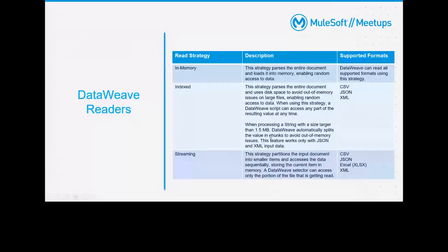As I mentioned, when processing a string larger than 1.5 MB, DataWeave automatically splits the value into chunks to avoid out-of-memory errors. These features work only with JSON and XML data. So it only supports CSV, JSON, and XML.